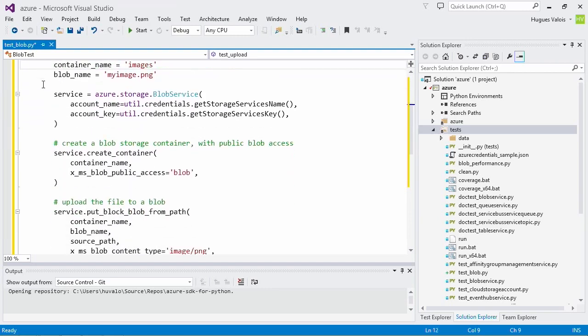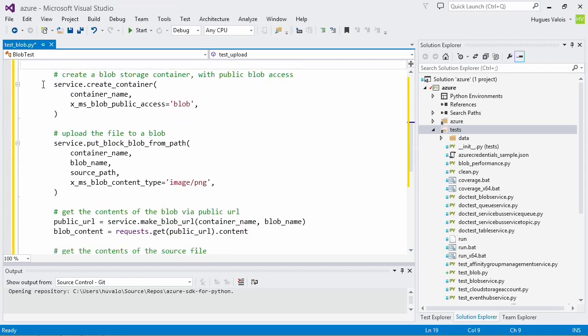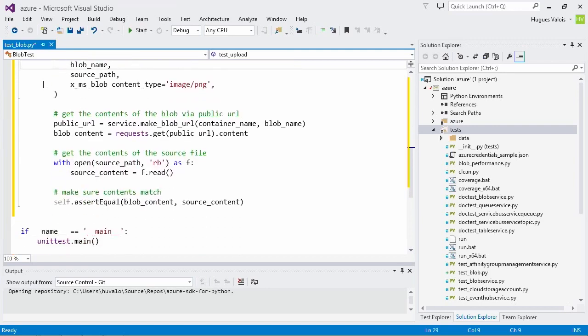So first we initialize the blob service with the test credentials. Then we create the container with public access to its blobs. Next, we upload a local image file to a blob in that container. Then we use the request library to download the blob using the public URL. Finally, we verify that the contents of the blob matches the contents of the local file.